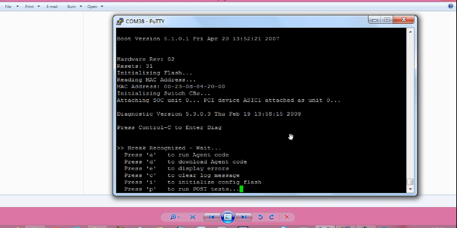So when it's booting, after some point, you will get this message: Press Ctrl C to enter diagnostics. Press Ctrl plus C to get this message: Break recognized, wait, and you will get 6 options. Press I to initialize config flash.